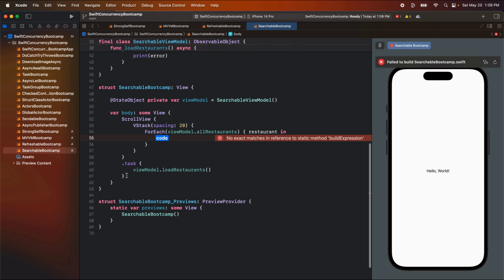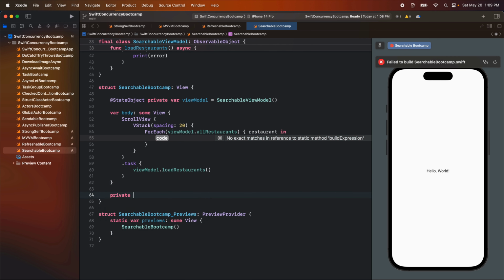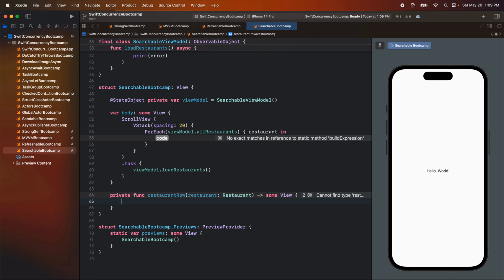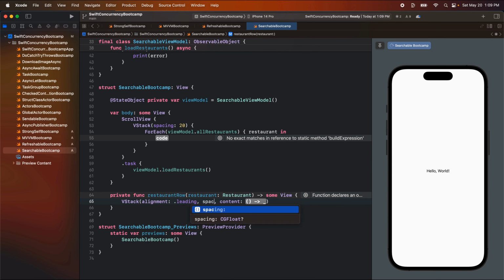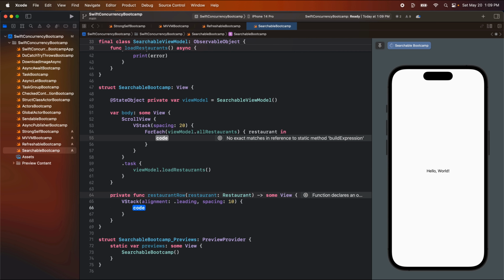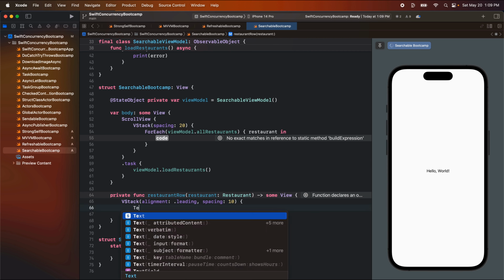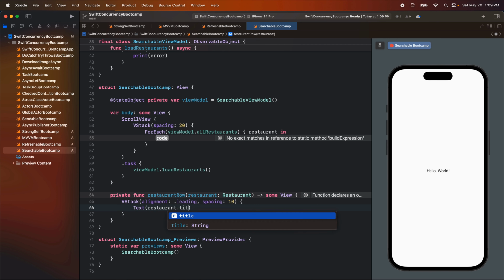And let's create a quick little function for what our restaurant row will look like. So we'll create a private func here, call it restaurant row. It will accept a restaurant of type restaurant. Return us some view. And let's keep it simple with a VStack here as well. Alignment of maybe leading, spacing of maybe 10. And we'll put some text on the screen with the restaurant title.